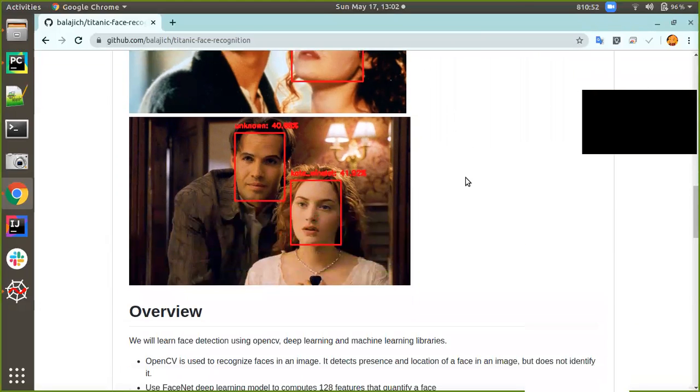If you see the similar thing, I have another pic from the same movie. Here it identified Kate Winslet with 41%, and we didn't train our machine learning model to identify this character. So I think it's Billie Jane, so it's not able to identify it.